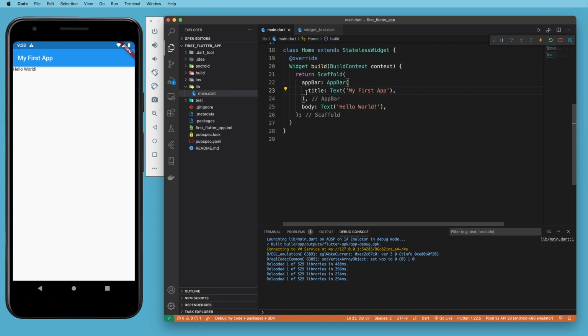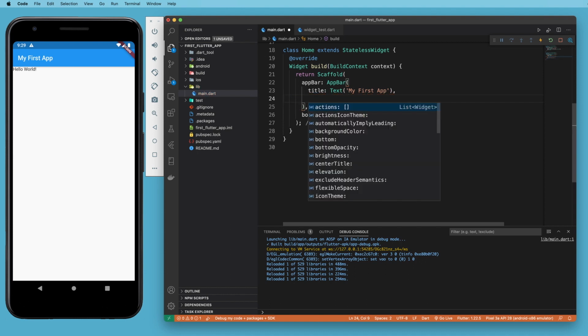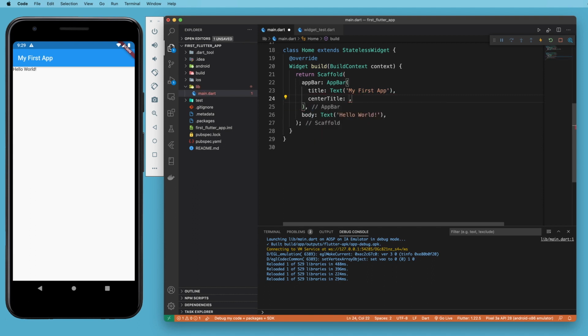And so after the title property, I'm going to hit enter, and I am going to call another property. And I can either find it from the documentation or hit Control Spacebar and find it here. But I want to use the center title property, which if I hover over it tells me it's a Boolean and tells me whether the title should be centered or not. So I am going to say true. I am going to save, and hot reload is going to center my title automatically.